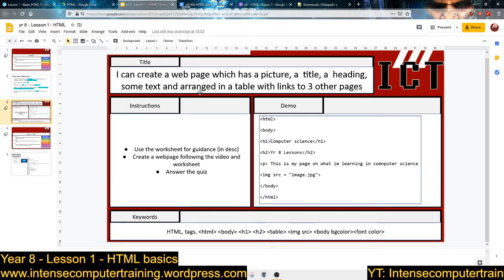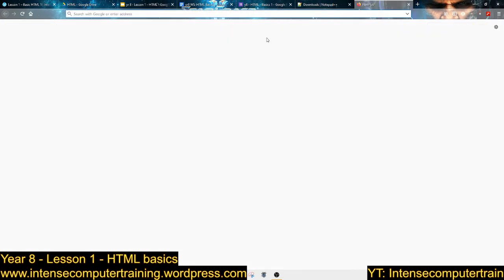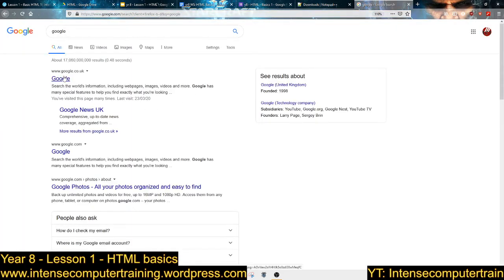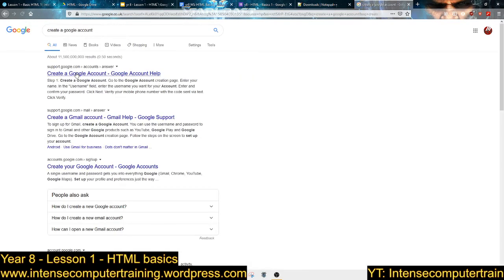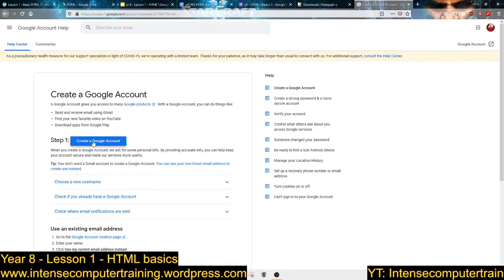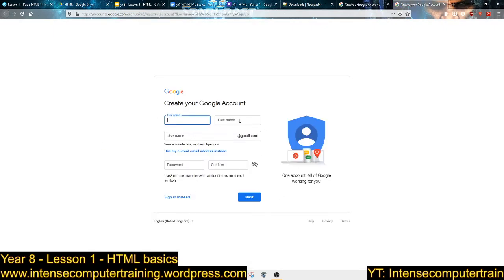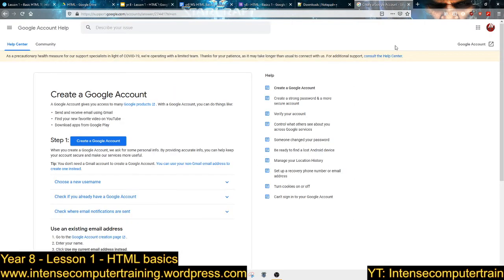If you've made your own Google account, and this is what I said in the last one, if you go and make a new Google account, for example, just type Google in, go to Google, and create a Google account. Fill all this in and make an email, and you can make a brand new Google account. You can get free Word, free PowerPoint, free Excel, free all the software basically, and I encourage you to do that.